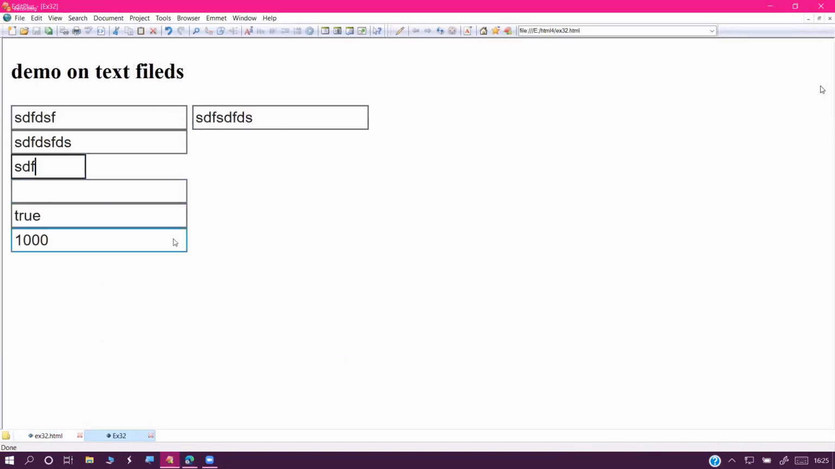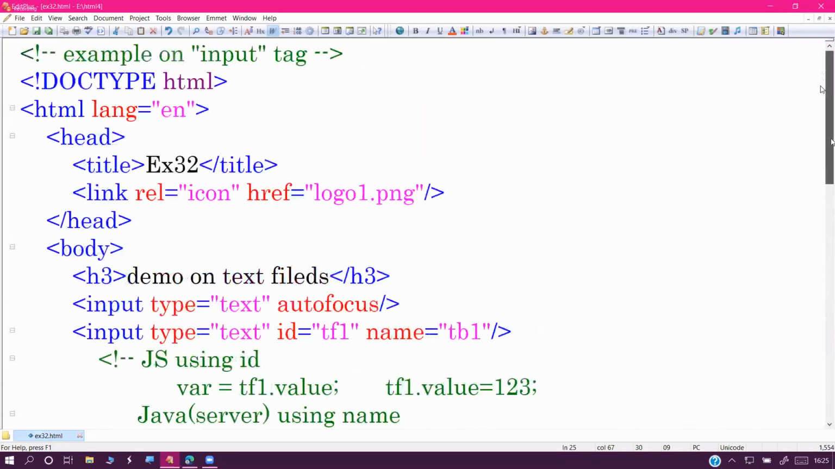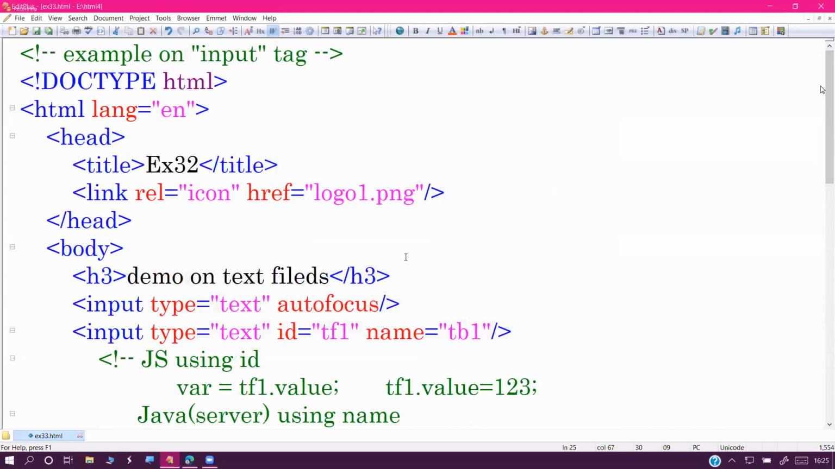So enter the data here. This one is not allowed, this one we can type. But how to send this data to the server, sir? We will discuss that later. First, I'm just focusing only on the creation procedure. So the text box for accepting usernames is completed, right?